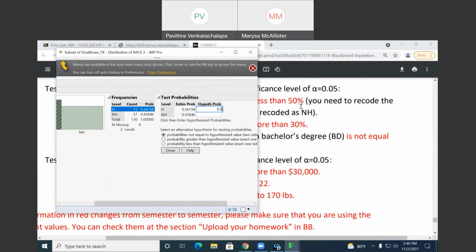Why 0.5? Because it is 50%. You cannot enter 50% in the JMP. So you will convert that into decimal. 50 by 100 will give you 0.5. Okay. Now after filling the value in the blank space, you will come down here.